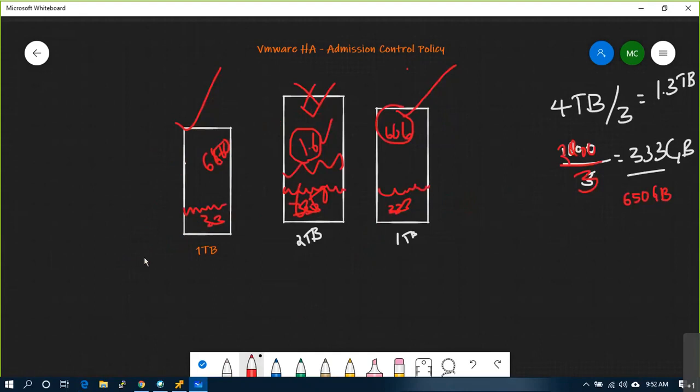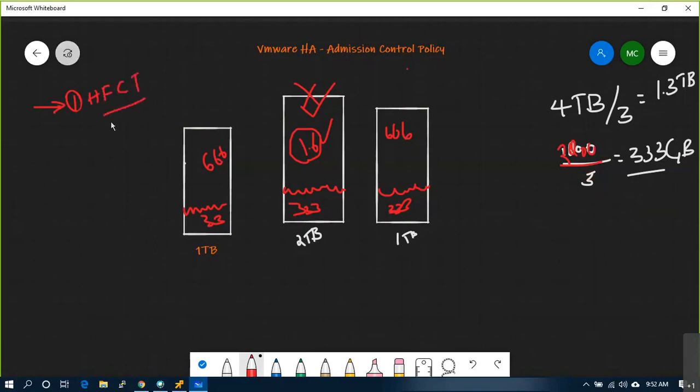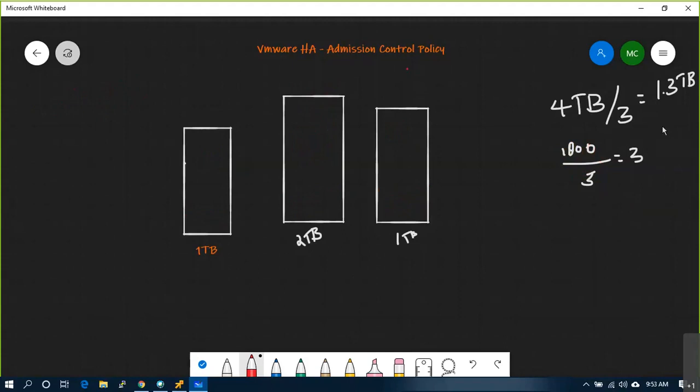So what I've seen in the majority of customer environments, in my past experience, is the first option, host failure cluster tolerates. This I have seen very frequently. In 99% of customer environments, you will see this. Okay. And in this situation, what will you do, boss? You will sit and calculate what the total capacity is.